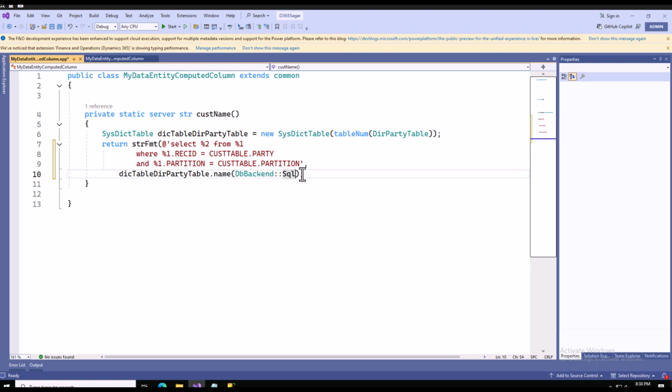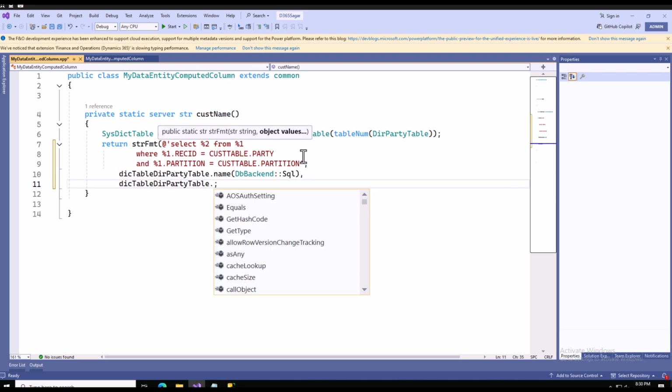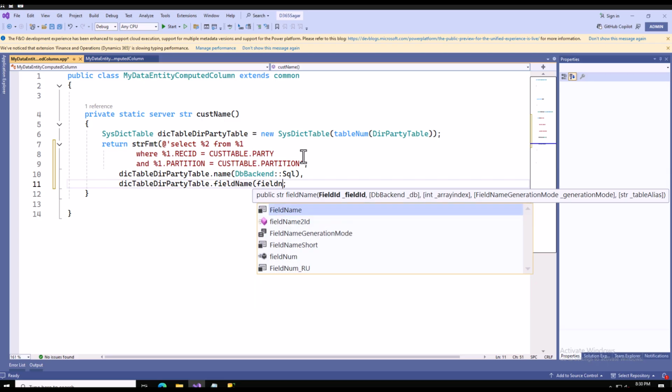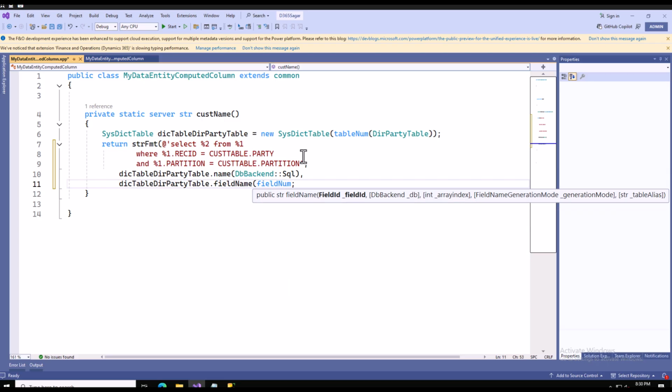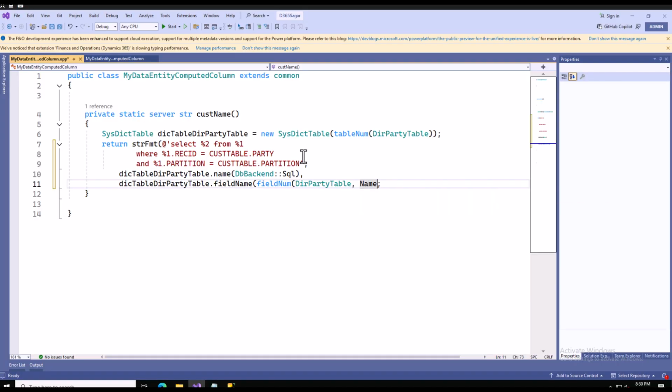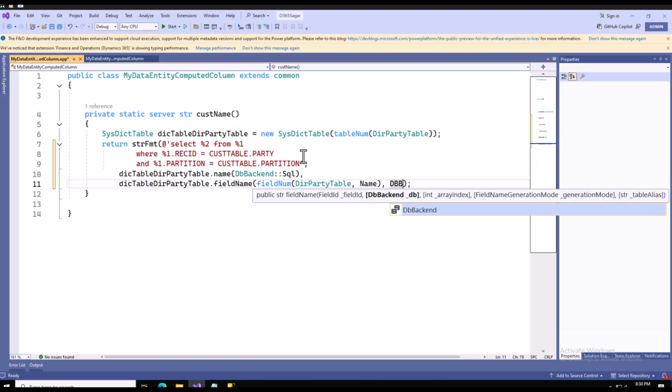Then I need to specify here my dir party table dot. Here I will say field name because the name field is a part of dir party. So I will need to enter the id. I will say field name, here I will say dir party table comma name. Okay, that's it. And here I will specify my db backend, it's SQL.